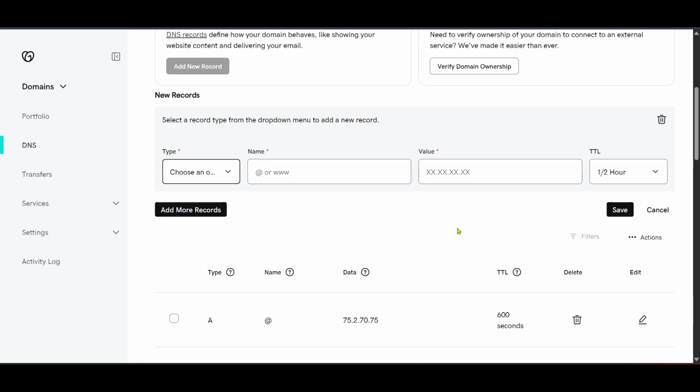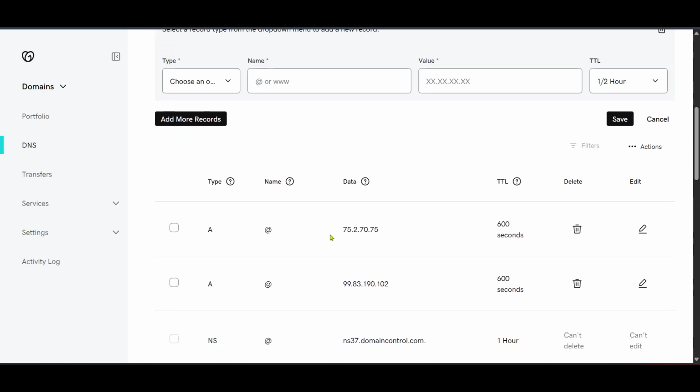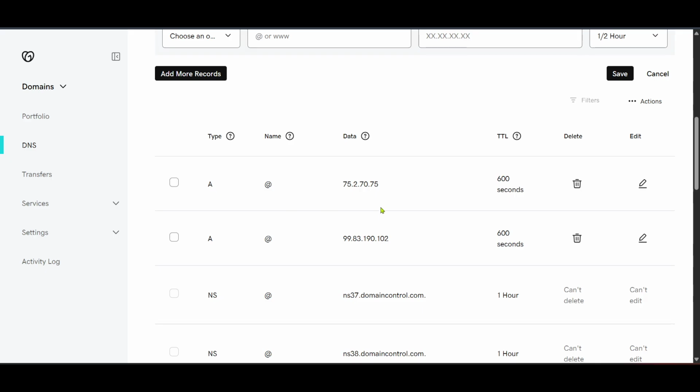Remember, DNS changes might take a little while to propagate fully, so don't worry if you don't see immediate changes. Within the next few hours, you should see your domain pointing to your Cloudways server smoothly. If any issues arise, always check Cloudways and GoDaddy documentation or their support for troubleshooting tips.